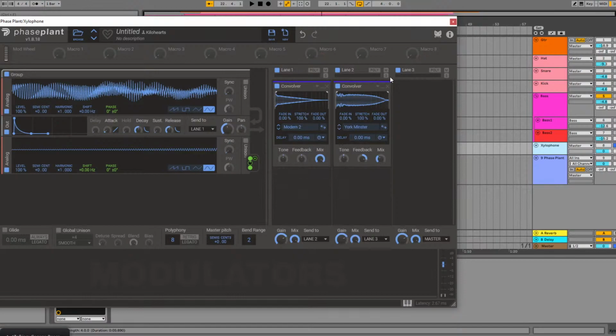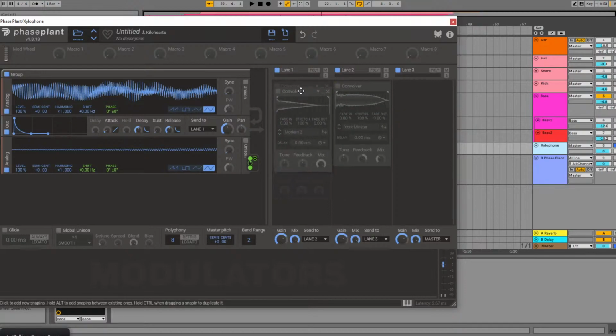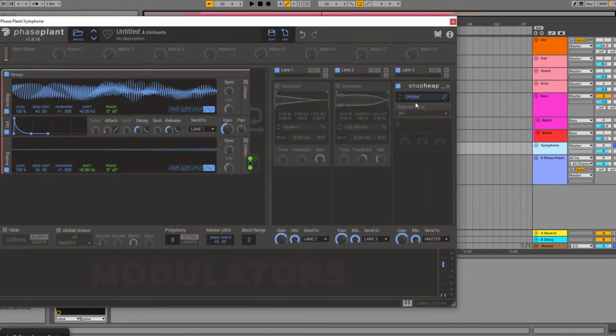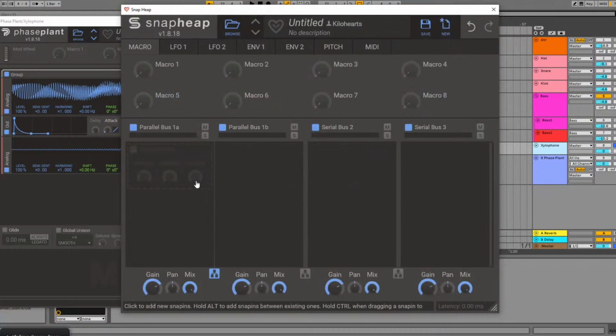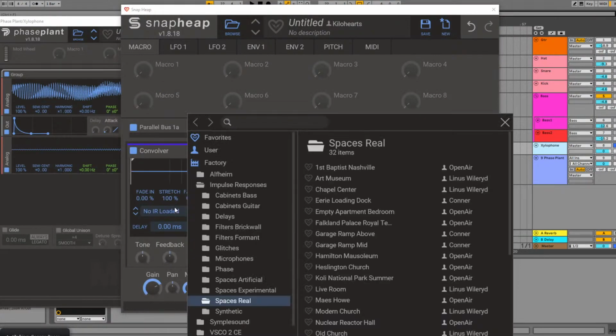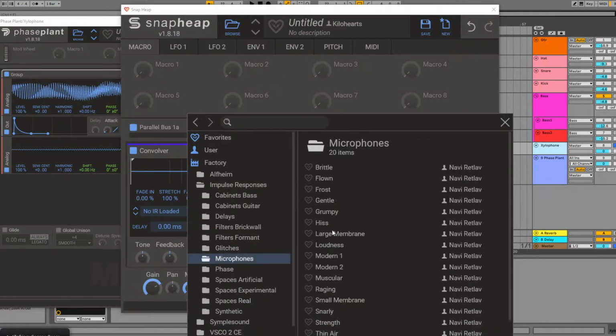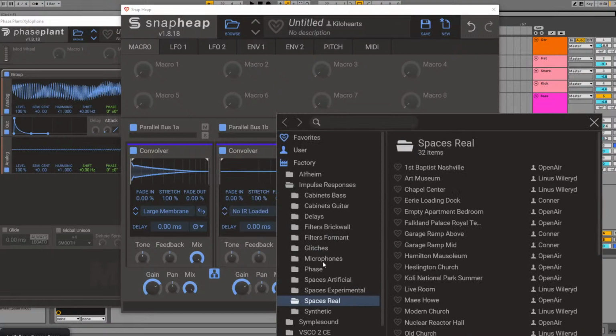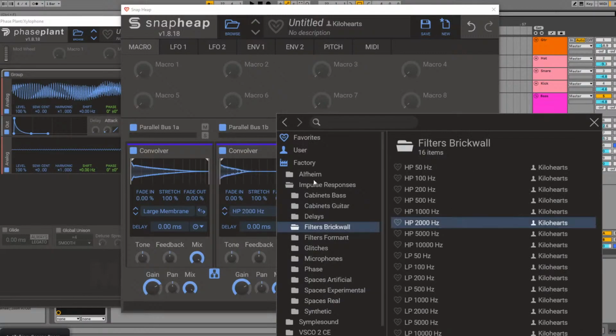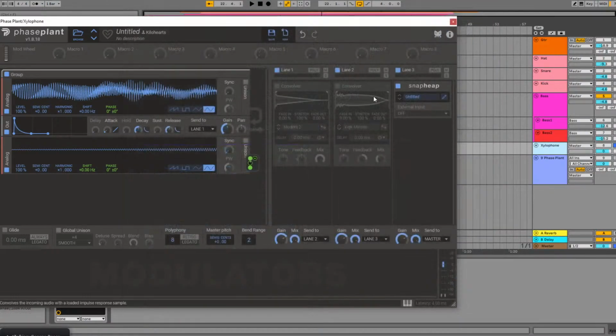In fact, what I'll do is I'll take these off and I'll show you the standalone plugin. This is obviously the snap-in version, which can be loaded in, like all of our other effects, into our hosts, Phase Plant synthesizer, but also Snap Heap, the effects processor that allows you to process in serial or in parallel. So you could have a convolver on one half of your signal doing the microphone large membrane, and on another half you could have a completely different convolver, maybe mimicking a filter of some kind, for example, and use this setup in that way.